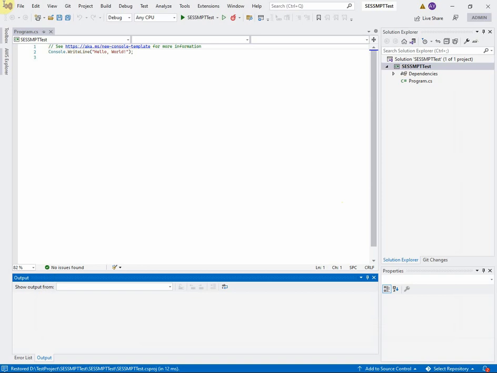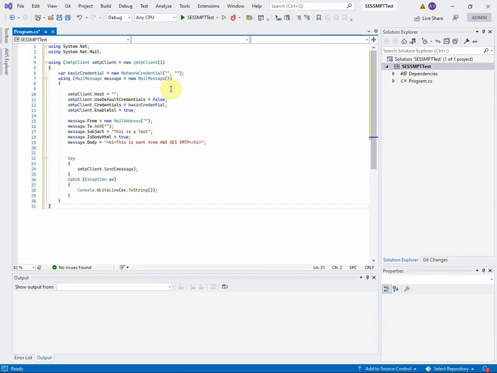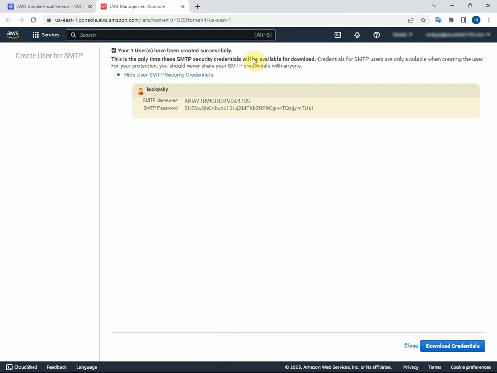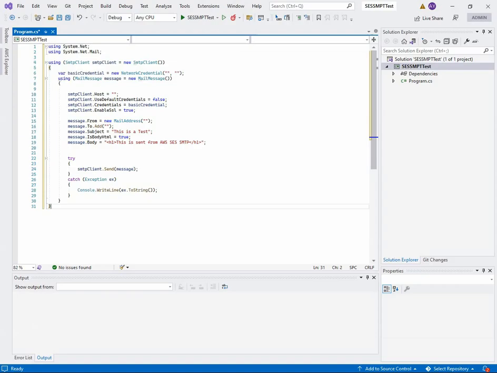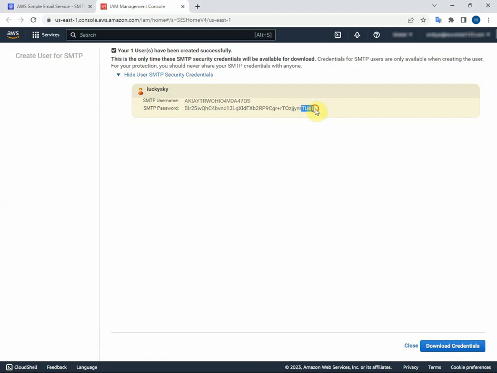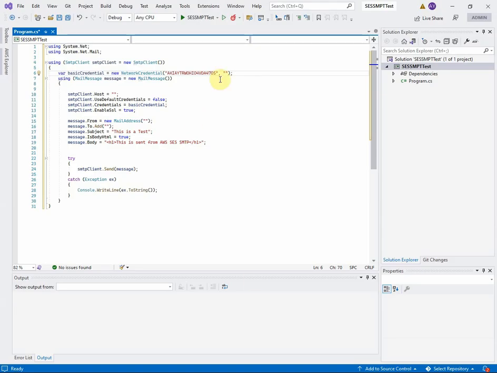For saving time, I already prepared a simple C# program for sending out the email. Let me copy and paste it here. We will use the SMTP client, and here we need to copy the username and password. So username, and then the password. Here is the SMTP host, so we need to copy the host to here.